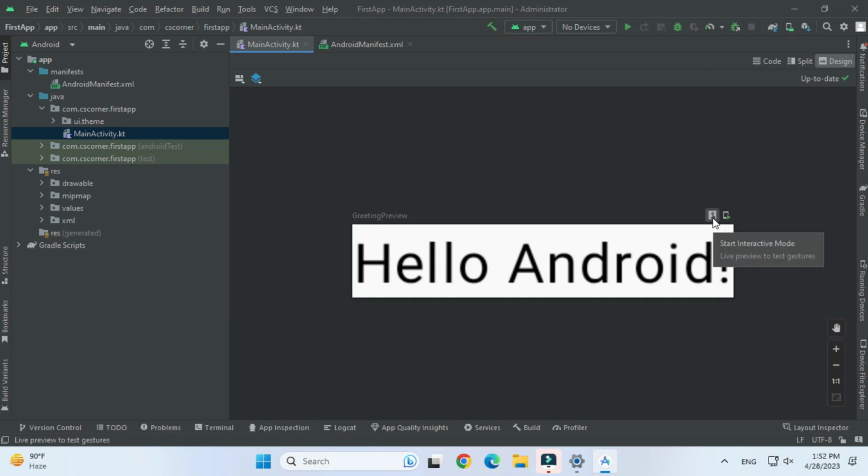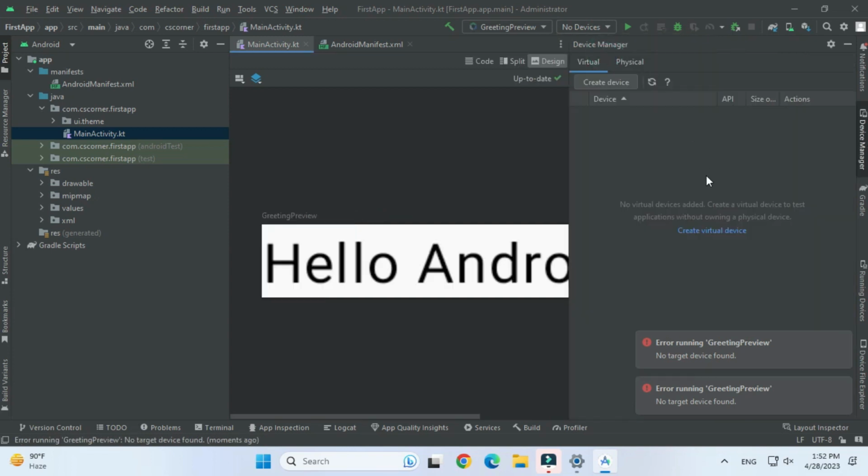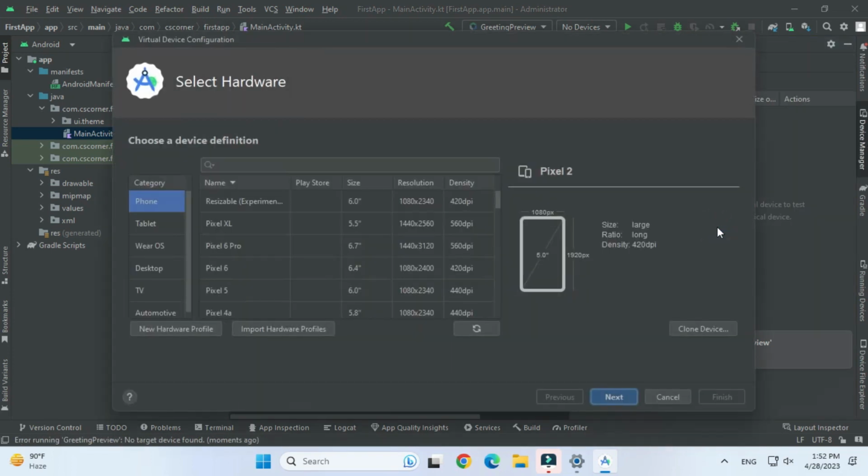So for running this application, we just have to click on this play button. If I click on this play button, it shows me a message that no target device found. We have installed the SDK, but we have not created devices. So just click on this device manager, and here you need to click on create device.